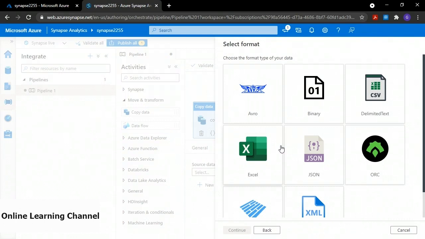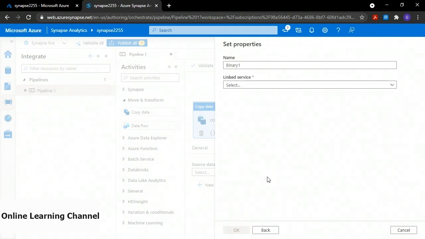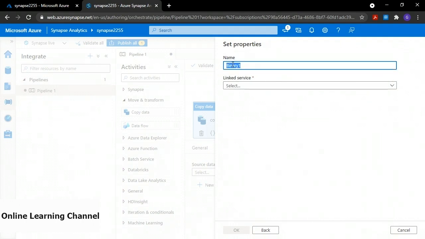Now I get a Select Format option. I'm going to click Binary because we'll be copying the files. We won't be actually reading them. And at the bottom, I'll click Continue. Now I'm on Set Properties. The name, I will just call Stage 1.